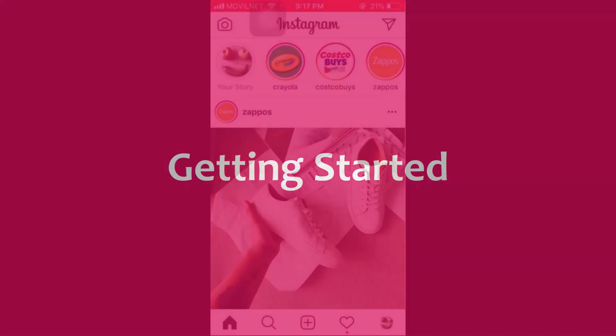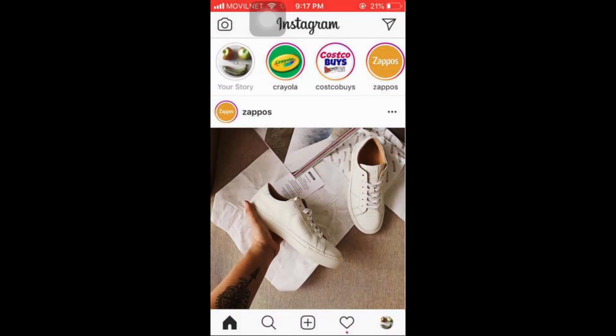Getting started. Going live on Instagram is a very straightforward process that won't require you to set up complicated live streaming software or super sophisticated streaming equipment. In fact, all you'll need is a good cell phone with a good camera and a good internet connection.